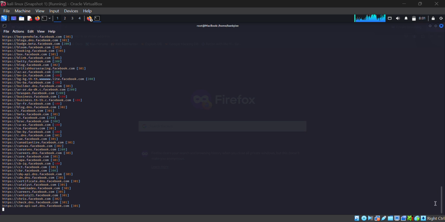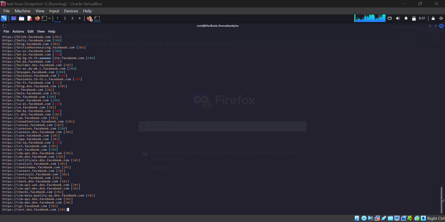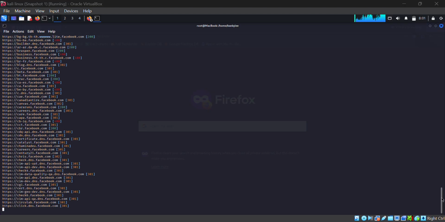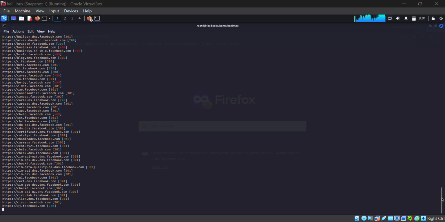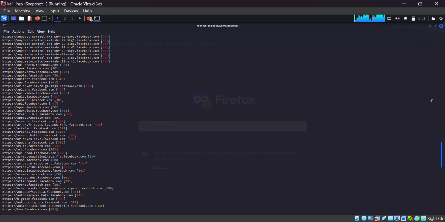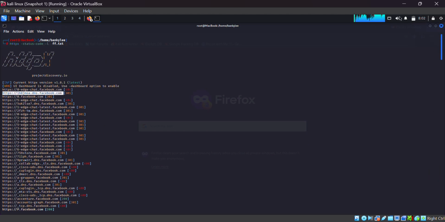Guys, in the previous video, I explained Subfinder, how it works, and how you can look for subdomains. So now, in this current video, I saved the domains in a txt file, which is this fff.txt. I ran Subfinder on Facebook and saved the results in the txt file. So this txt file is where all the subdomains were saved.